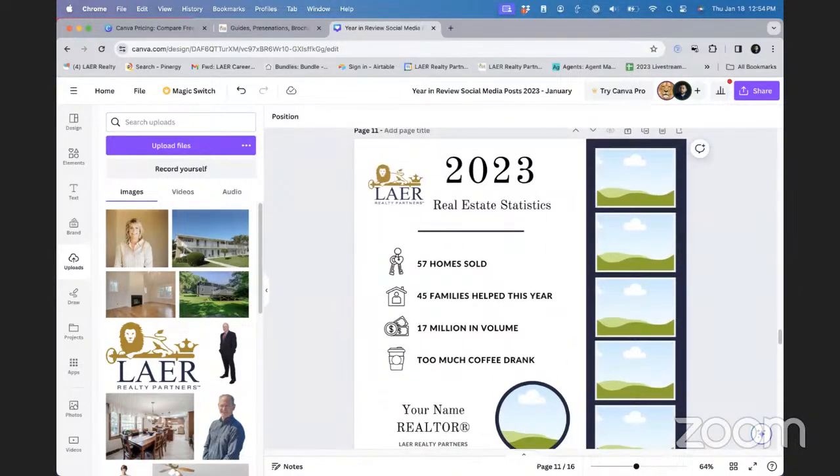Okay, let's edit this. Let me know if you have any questions. Again, I'm just kind of going at a pace that I think works. If you want me to go a little faster or slower, let me know. All right, so let's edit this design.